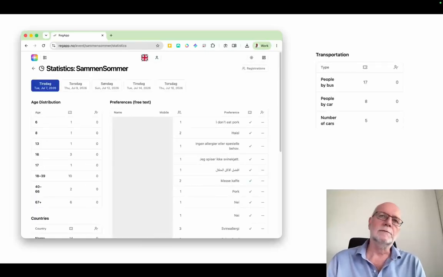Or not. I chose another event that has some more data. You can see statistics for the day you choose, age distribution, country of origin, and below that, transportation for the selected day. To the right, you will get the free text preferences that users entered.